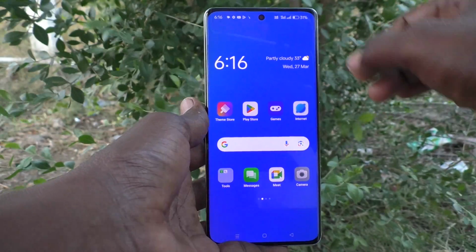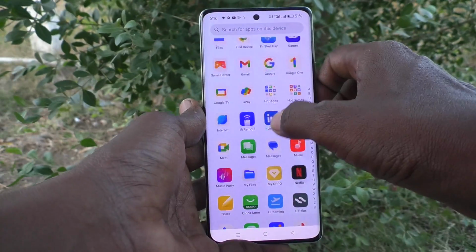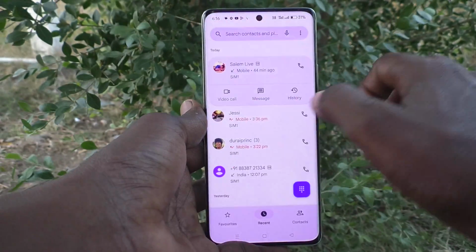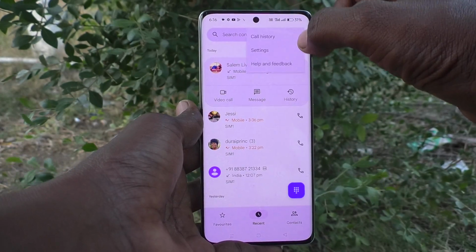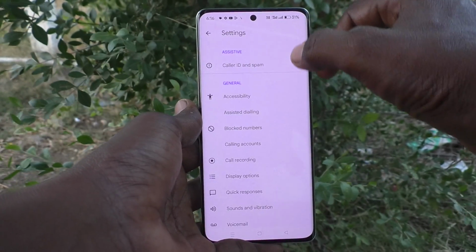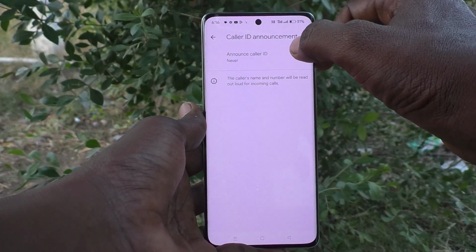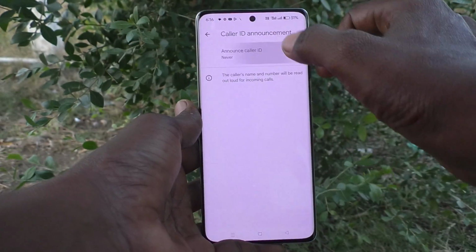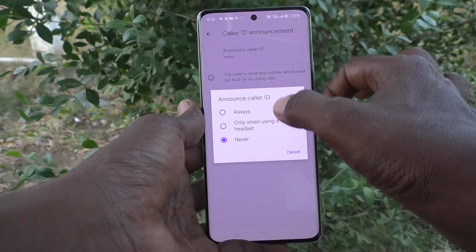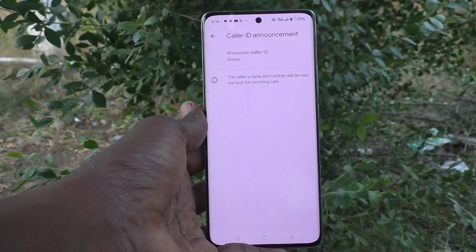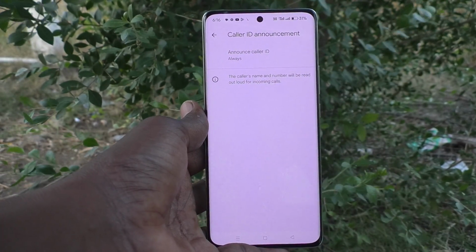First of all, in your phone, go to call button. Go to call button here and then go to these three vertical dots here and go to settings there and here select caller ID announcement and click on announce caller ID and here select announce caller ID always. Okay, so always caller ID will be announced.